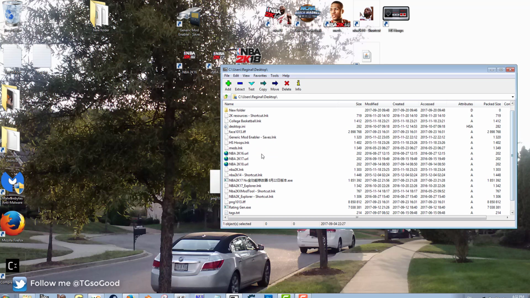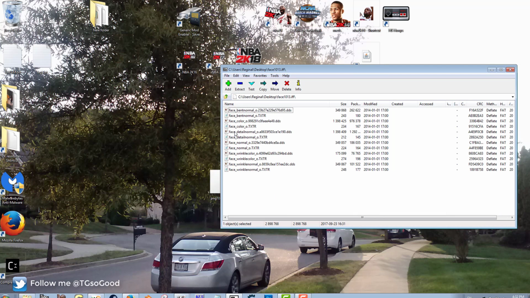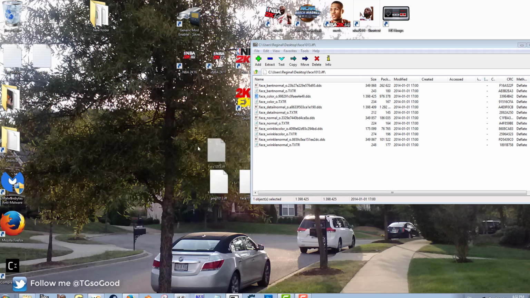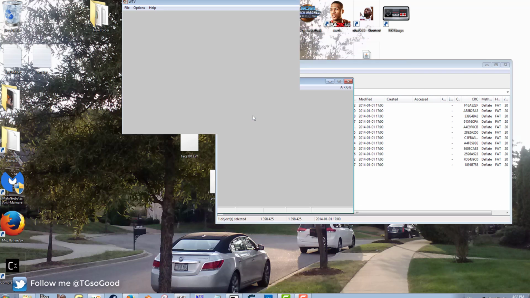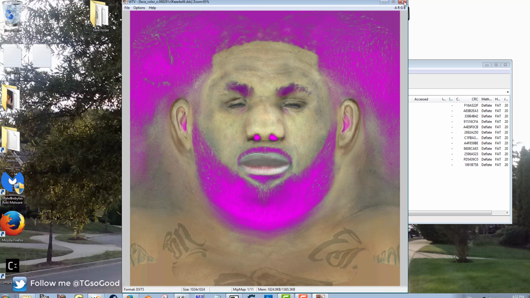And I just look for that face. Here it is, face 1013 file. And then I can see everything that's inside of it. So right now I'm looking inside of this file. And I'll show you guys. Let's see if it'll come up yet. That's a texture for LeBron's face.